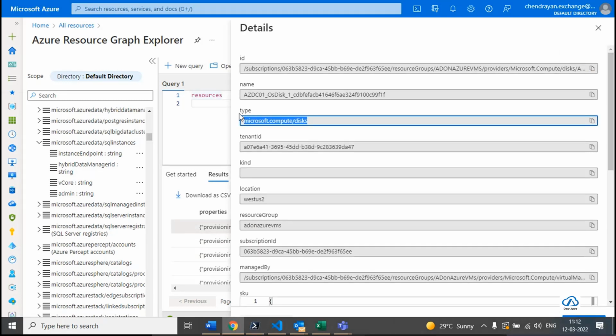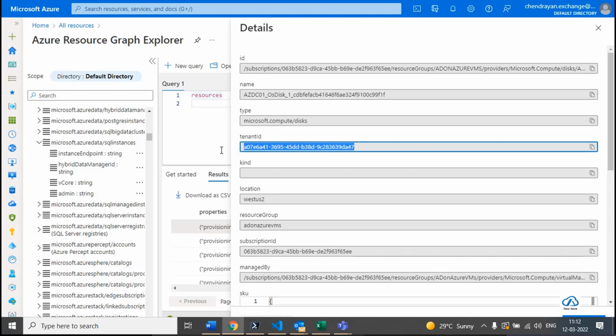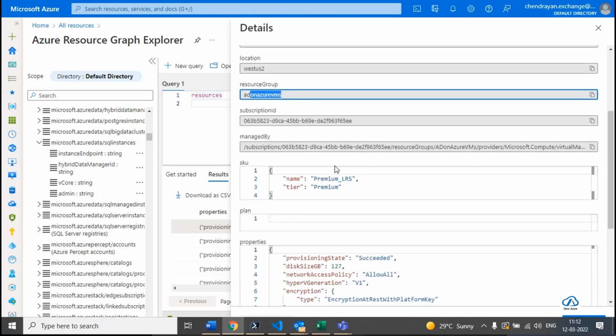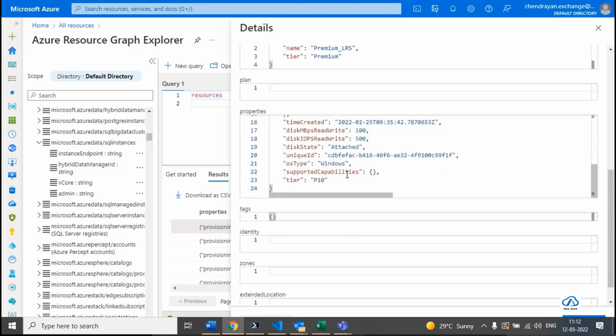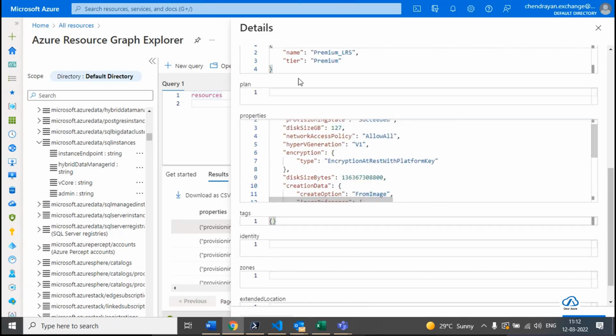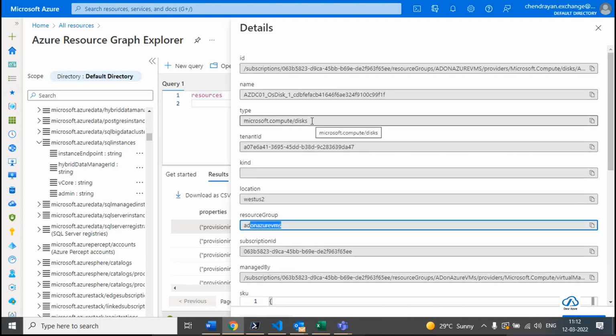So now I get the type. I get the tenant ID information, location, resource group, managed by, whatever it is, and I get some properties of the resources. This is really good. So what I can do is now I just go ahead and say I want to pull out information about the disks. I want to know some information on the disks, right?